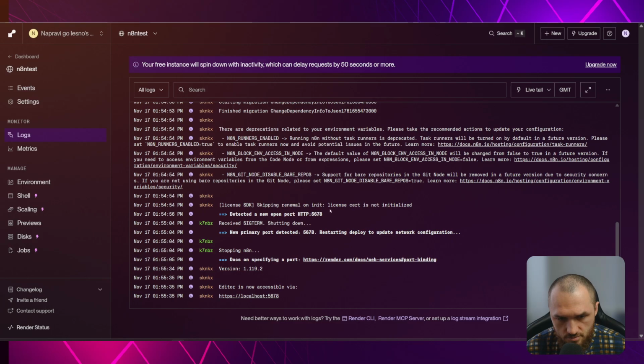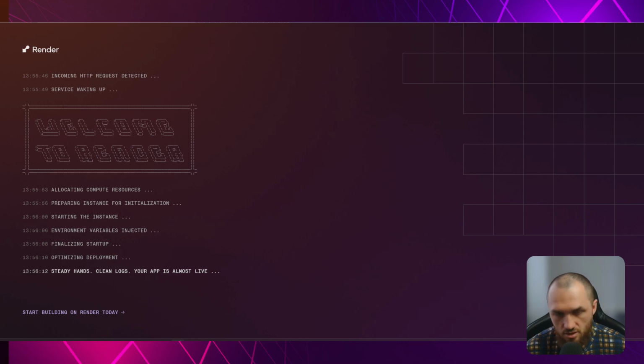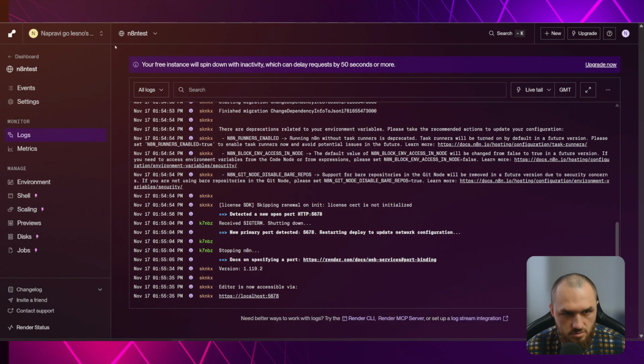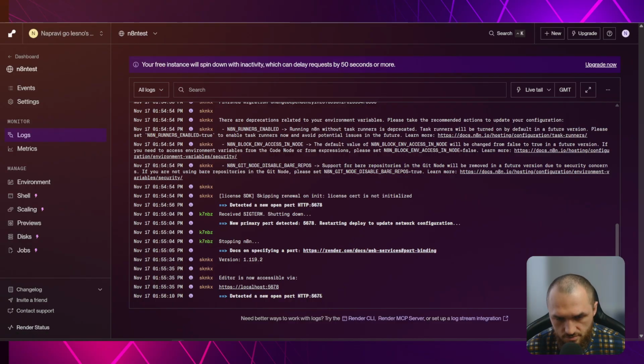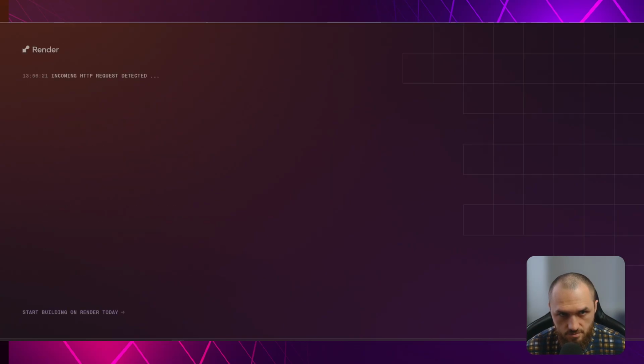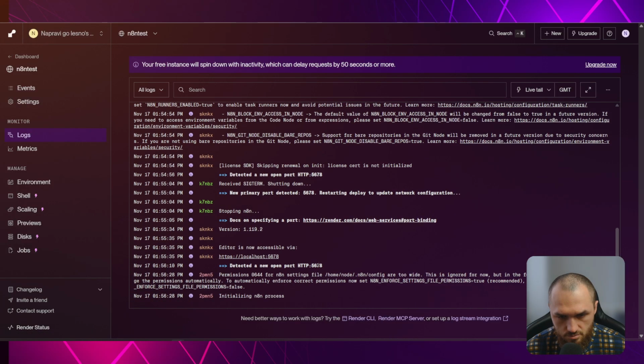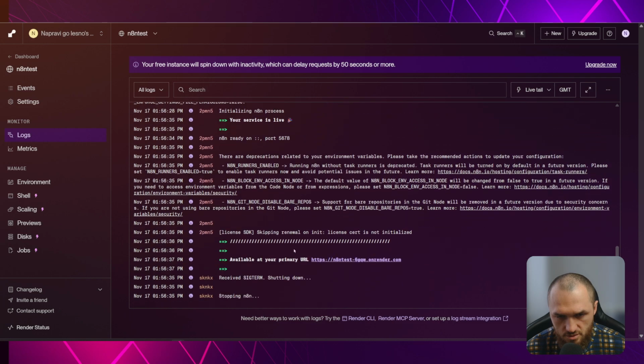Let's see the logs. Okay, we can see the editor is accessible now. So we have to be able to access it. Still loading. New open port. Initialize n8n. Your service is live.